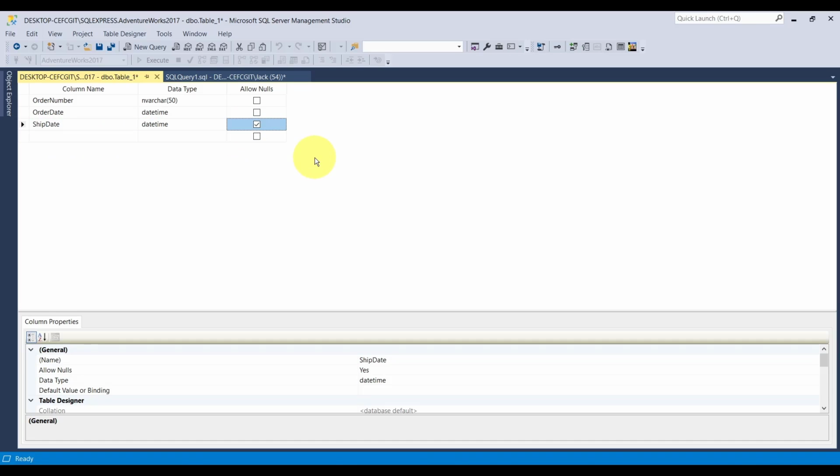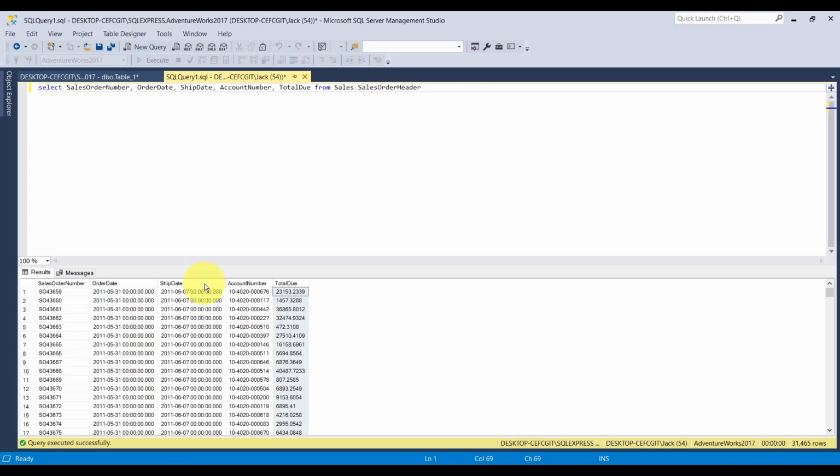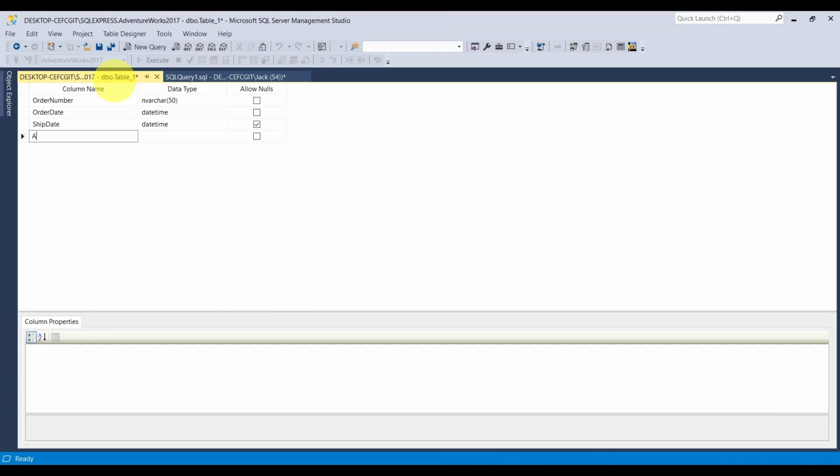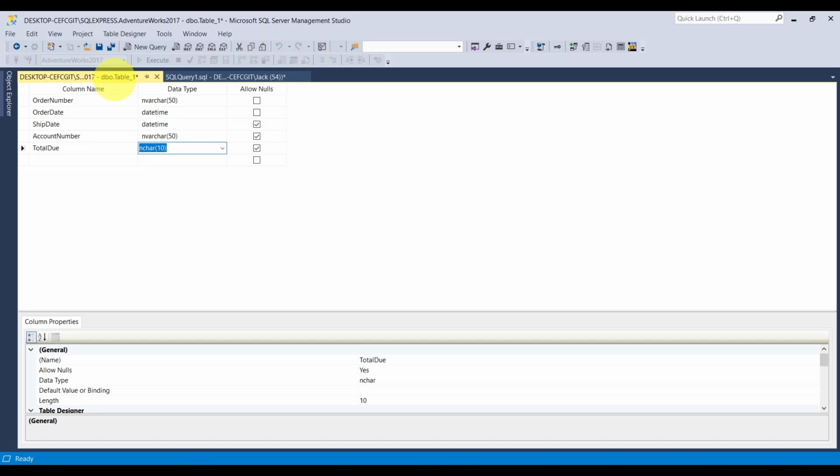So let's go to the next one. And what's next one? Account number and total due. Account number. Now account number also in bar chart. Total due. This should be a decimal.